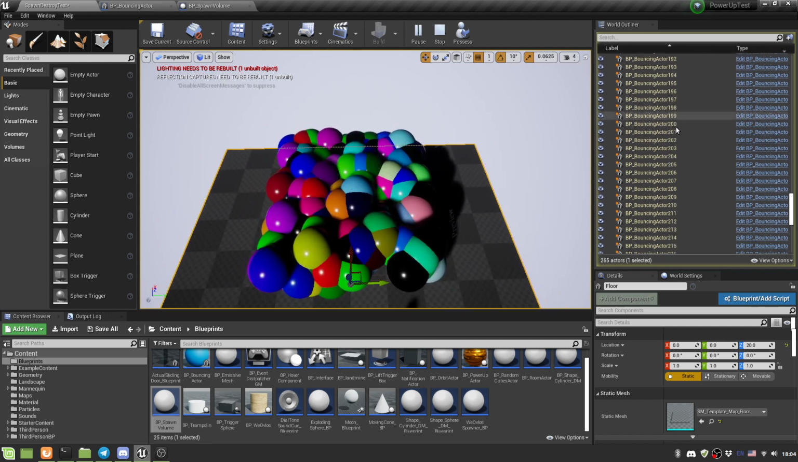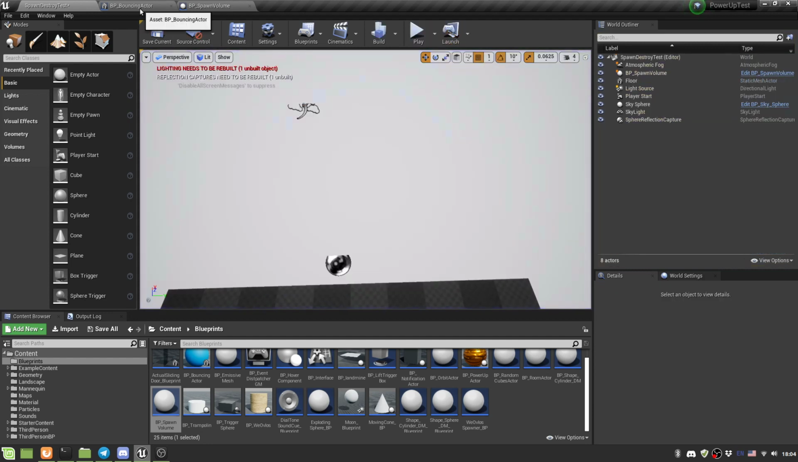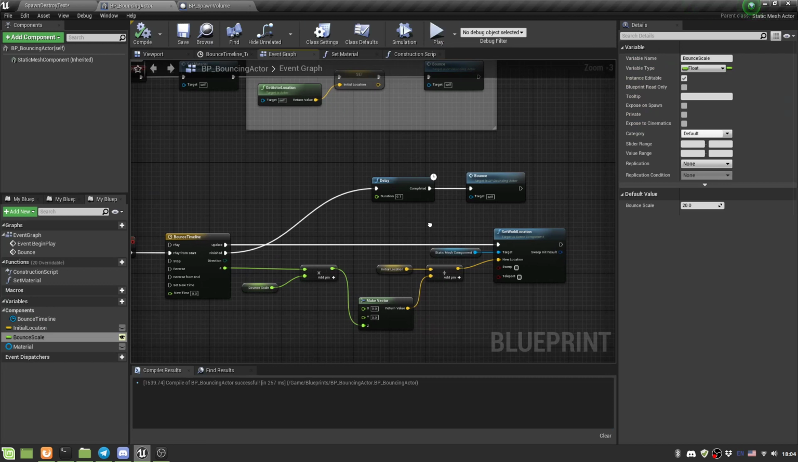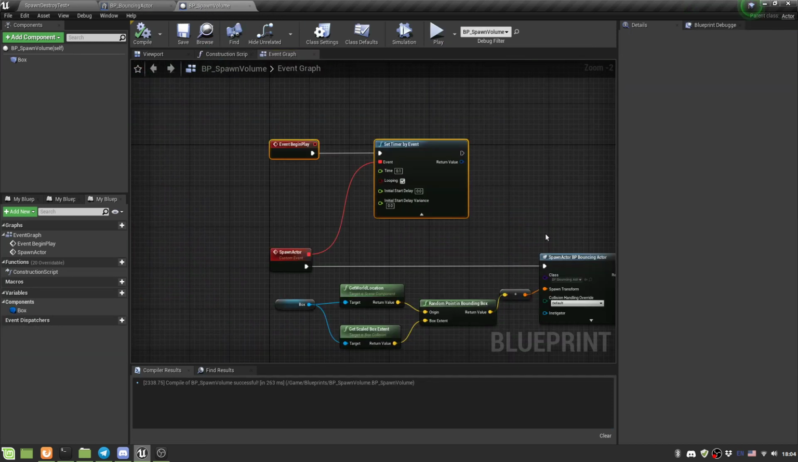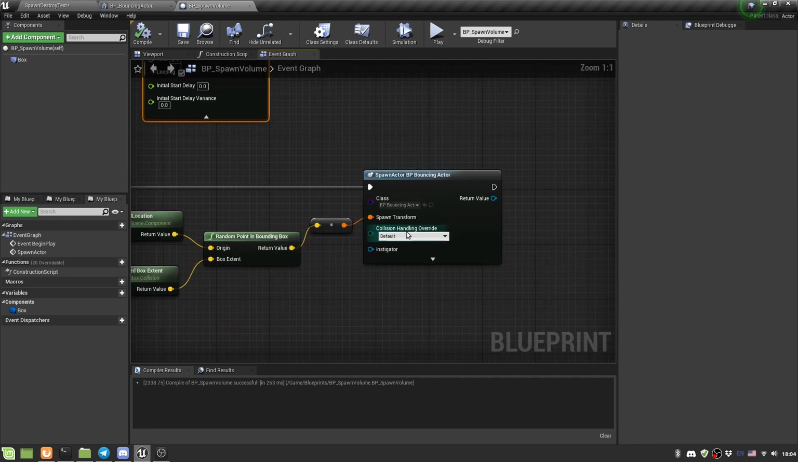And here on the right hand side, you see how everything keeps growing and growing and growing infinitely. Now let's make a little change here. We don't spawn a new bouncing actor where we have already a bouncing actor, right? So if you see here in the collision handling override, we could say, if there is a collision, we do not spawn, right? So let's do that. Let's try that.